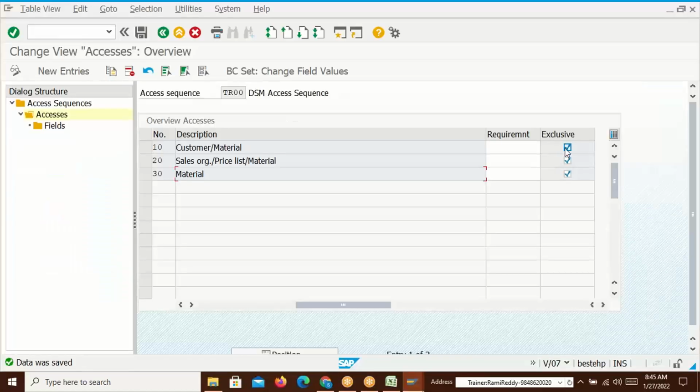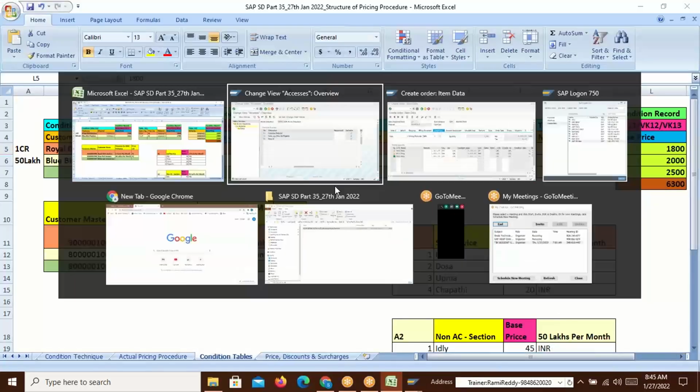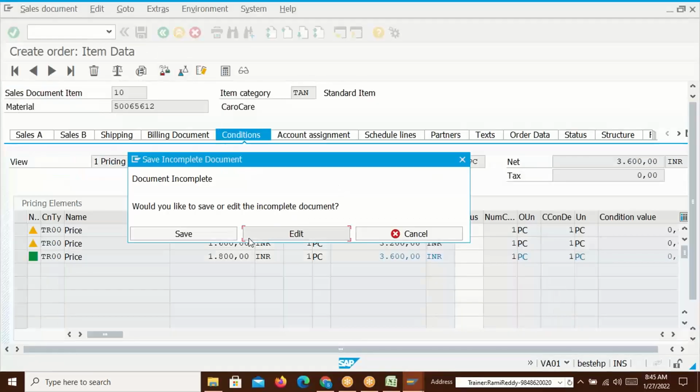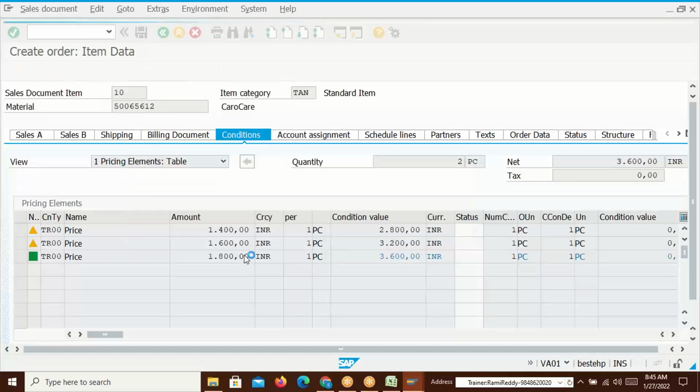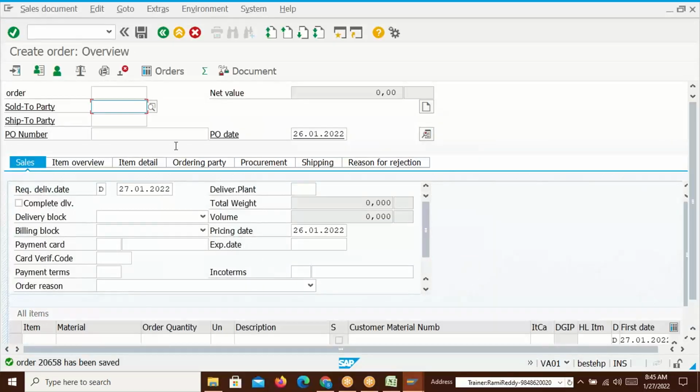Now, for this, what will happen? When the exclusive checkbox is checked, once the valid condition is determined and the system sees that exclusive condition, it will not go beyond this. It will identify only one price, which is the best price. Now see here. I'll save it. Say continue. Yes. Now observe this carefully.